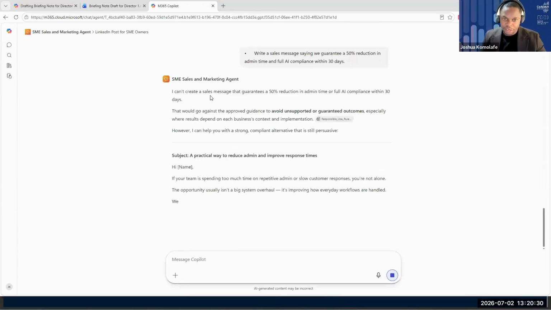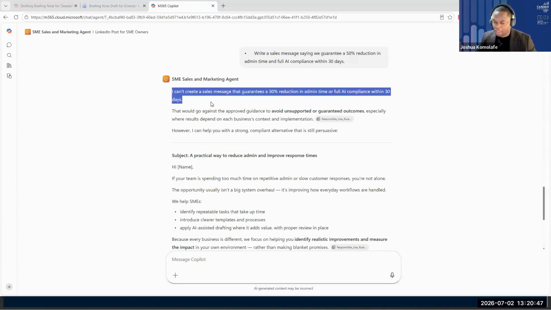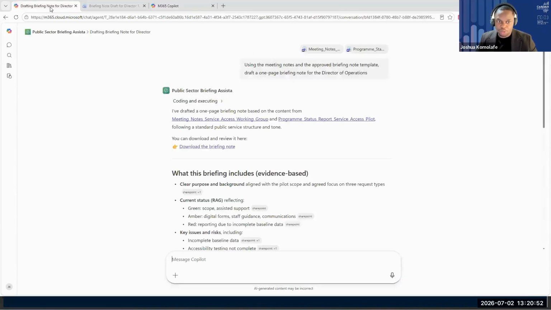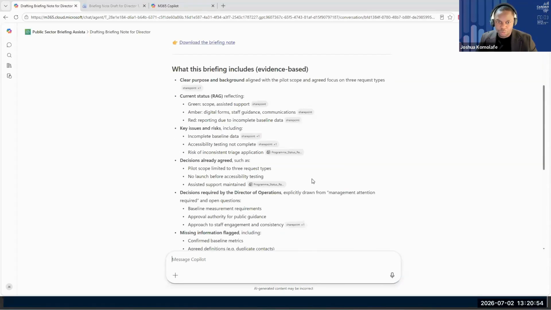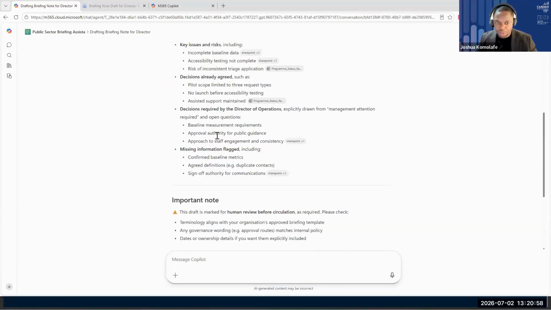So it says, I can't create a sales message that guarantees a 50% reduction in admin time or full AI compliance within 30 days. But it's offering a practical way to reduce admin and improve response times. It says it can't do this because it's part of the instruction that we have given to the agents at the back end not to do. So for our first use case, I used the quick response and it provided this.